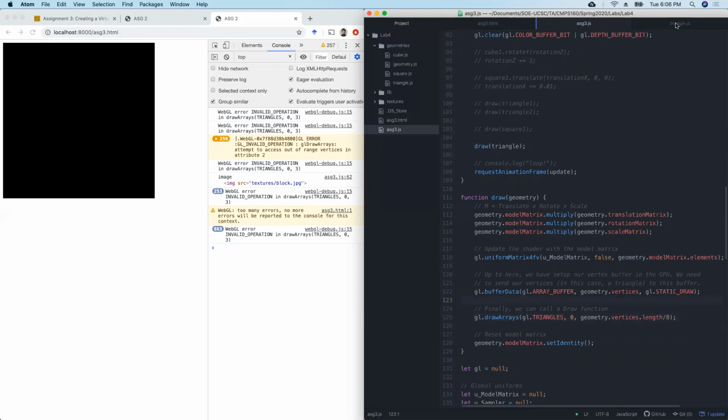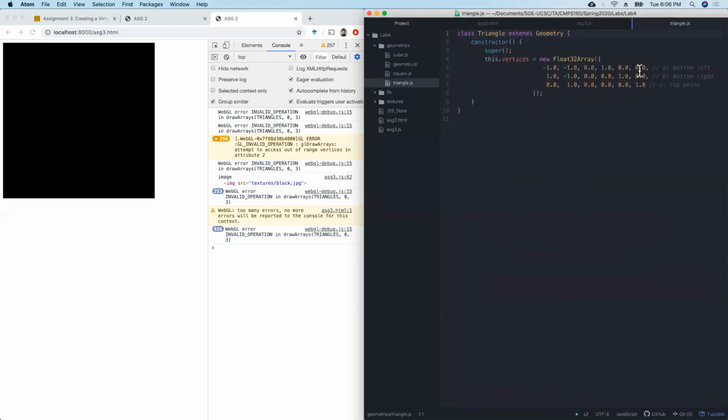But also here we need to pass, remember, this is X, Y, Z. This is RGB. Now I want a texture UV coordinate here. And I'm going to say this is 0, 0.